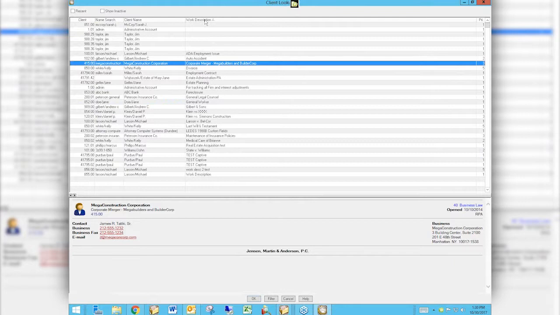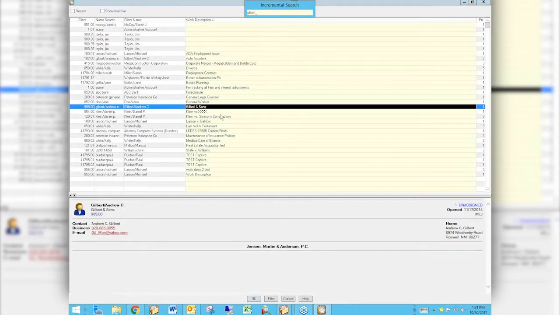So if I, for instance, was looking for Gilbert and Sons, and I didn't know if it was Gilbert Andrew, I could sort by work description, knowing that the work description starts with Gilbert, and it would take me right to Gilbert.